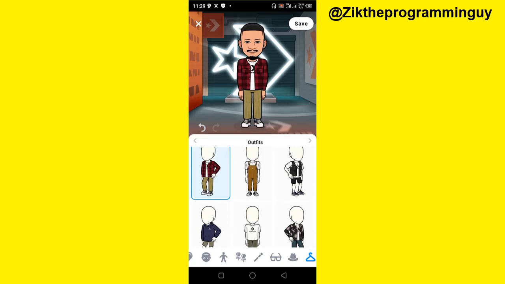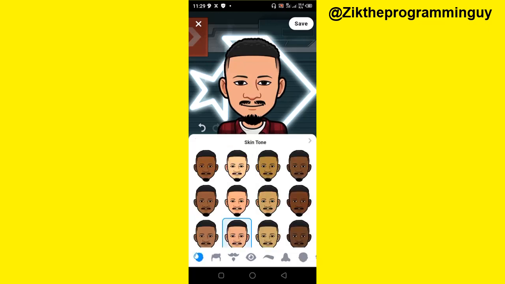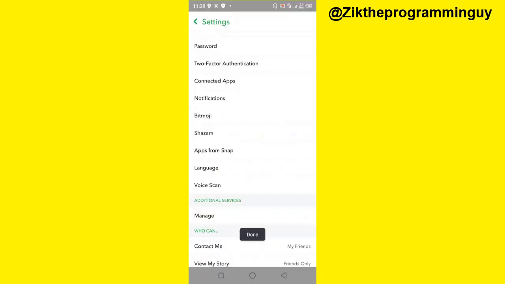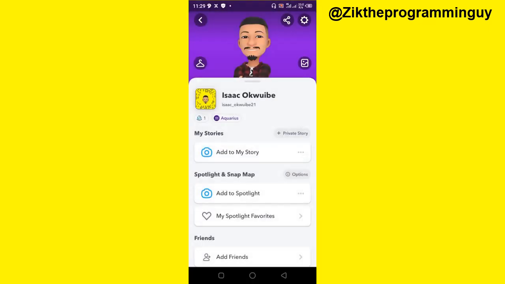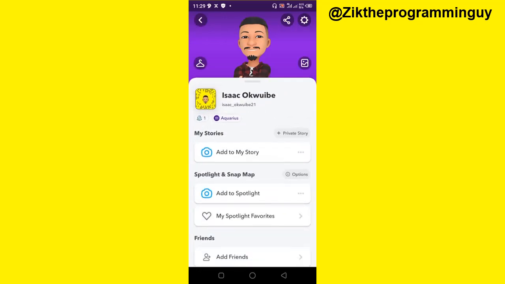Now if you want to change other things like your hair color, your eyes, your nose, you can just click on it at the bottom and proceed to doing that. Now once you're done with that, just go ahead and click on save at the top right corner, and then your Bitmoji will be saved for you. Now if you go back to your profile, you'll notice you have a new Bitmoji right here, and this Bitmoji will be used as your profile picture.